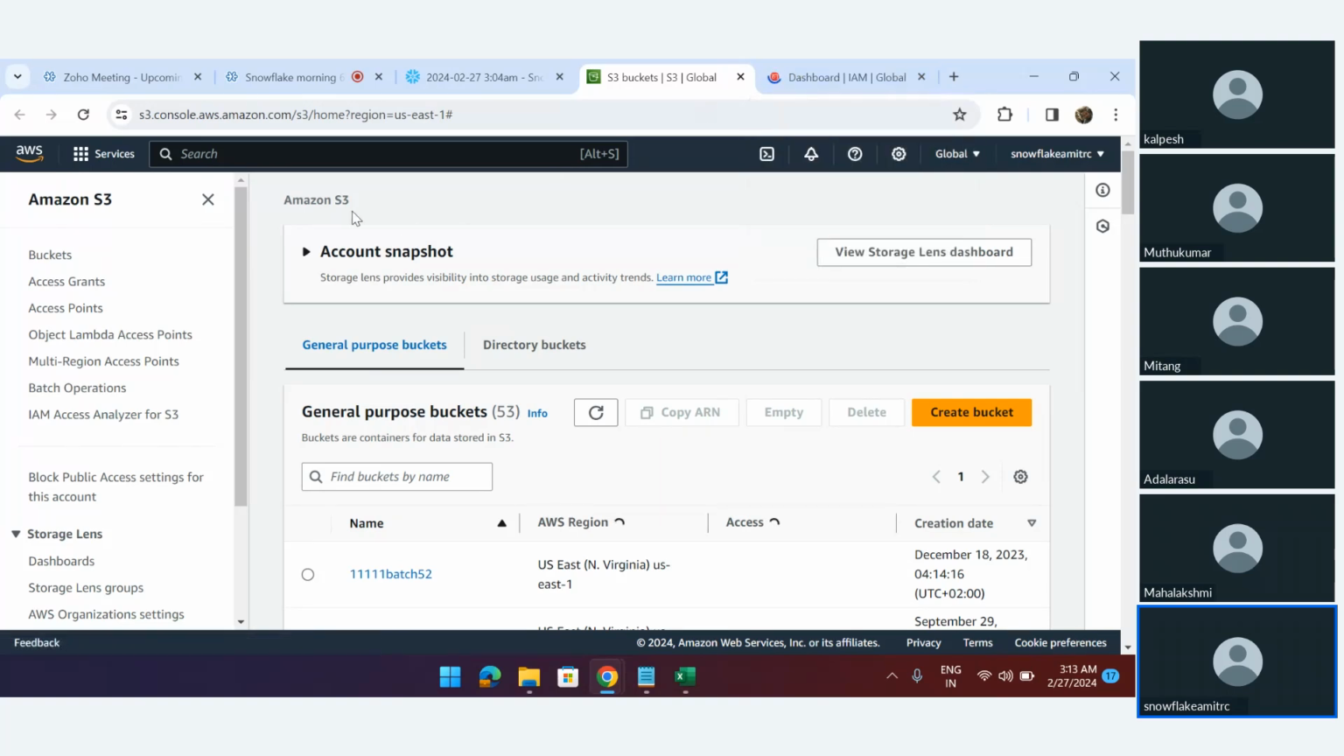Amazon S3 is the storage service that is provided by AWS. This is the cloud storage, and here we will be loading our files. Because this is one vendor and Snowflake is another vendor, that's the reason we call it an external stage.